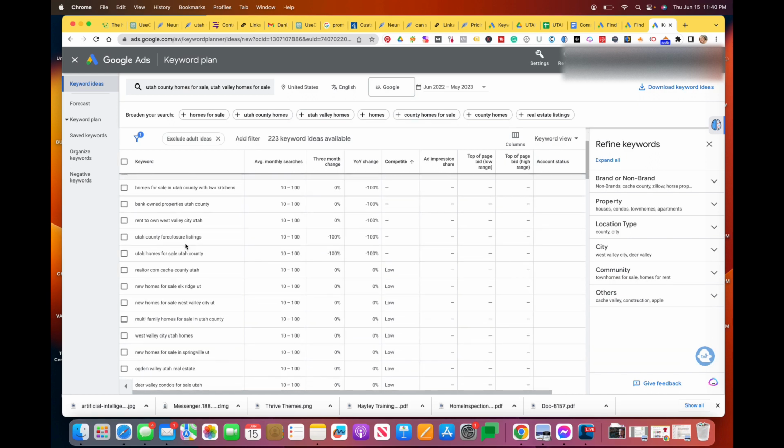How this one is a good one. Homes for sale in Utah County with 2 kitchens. This is a really good one. It doesn't have a lot of search on it, and no one's competing for it. So I knew that I can write an article about this, and I can be up there, and I can beat Zillow and Realtor.com with a comprehensive article.